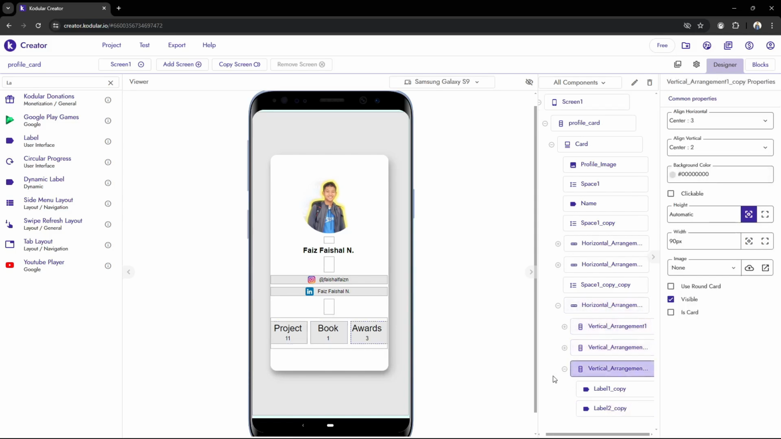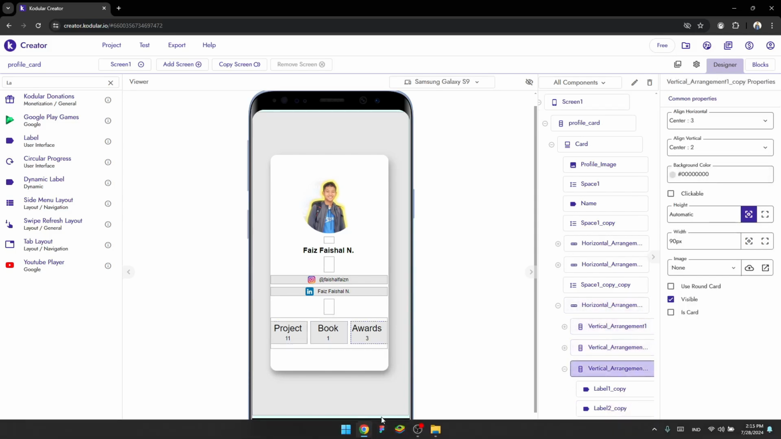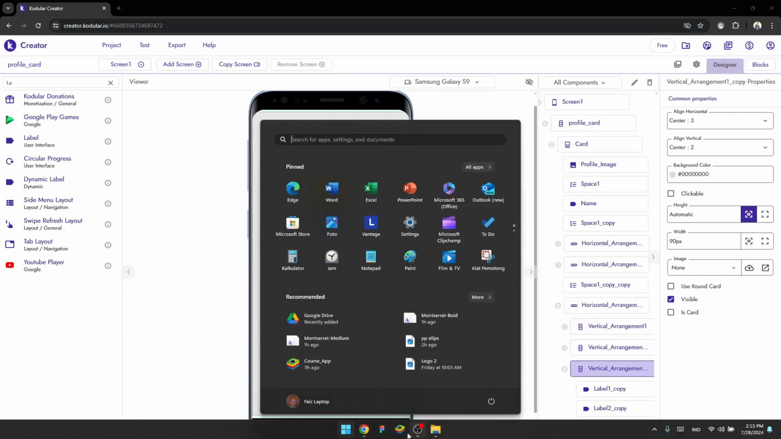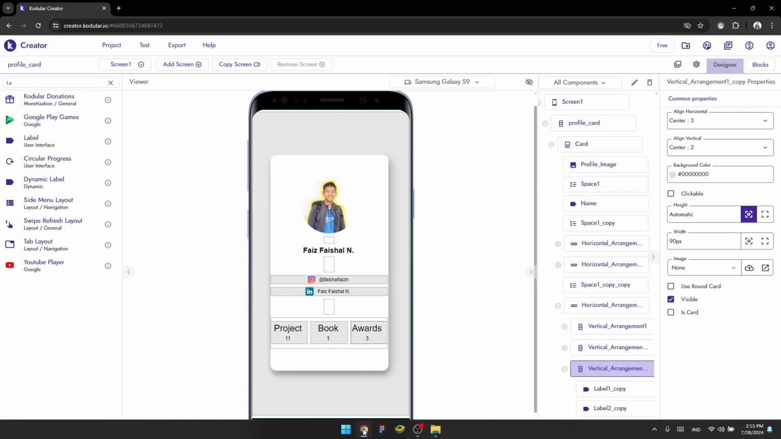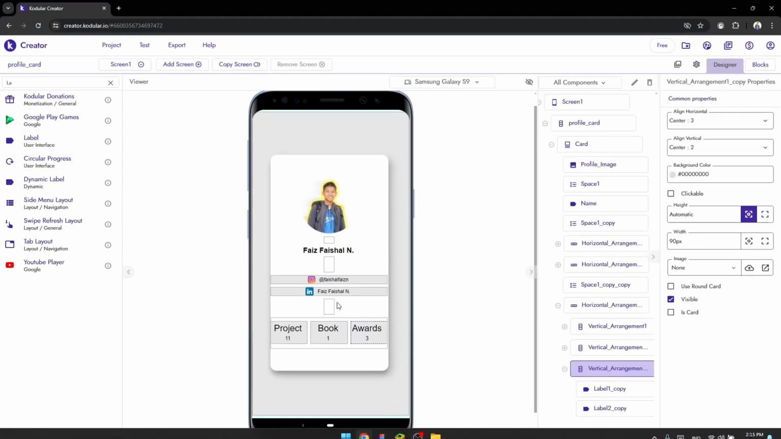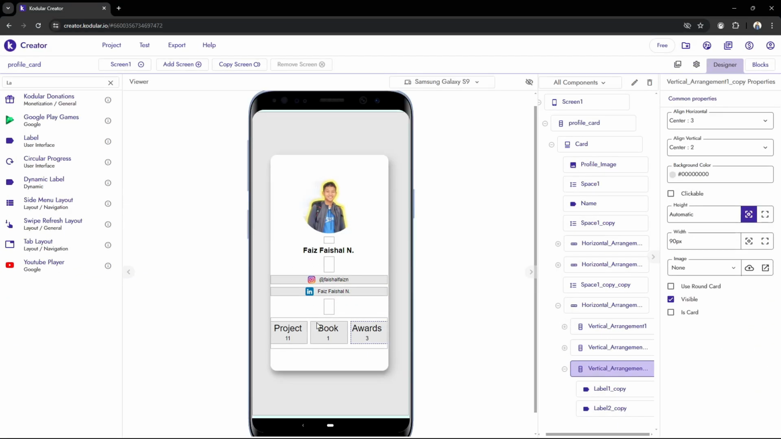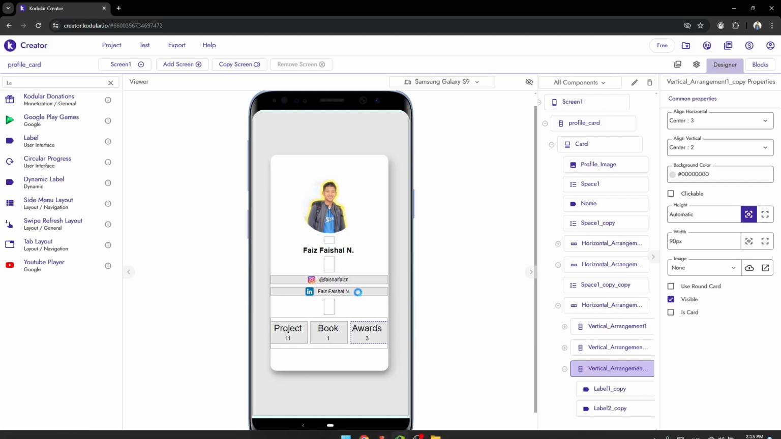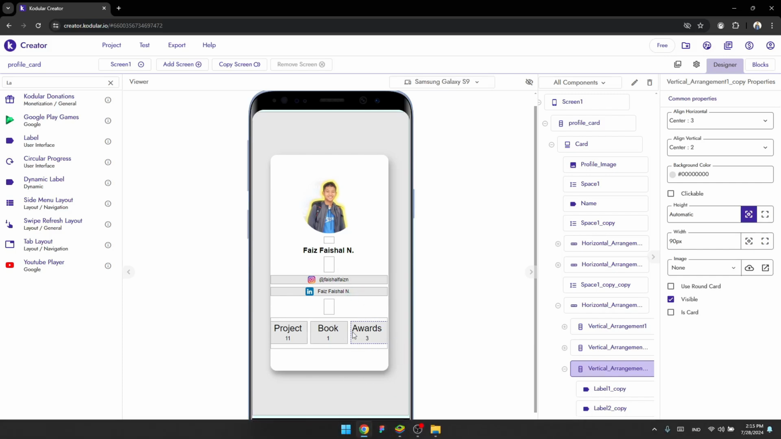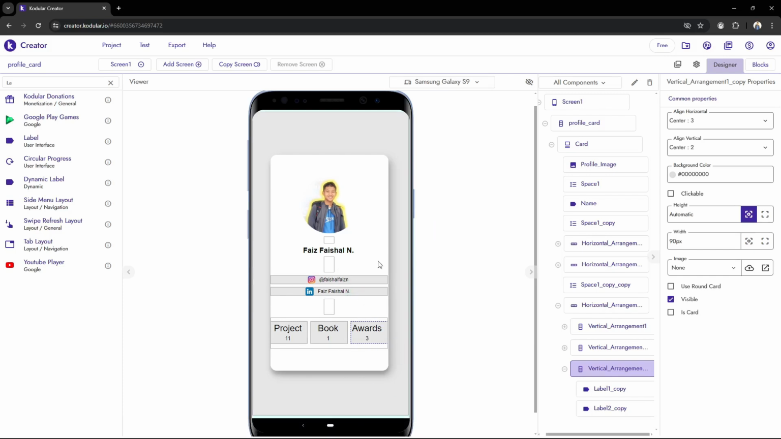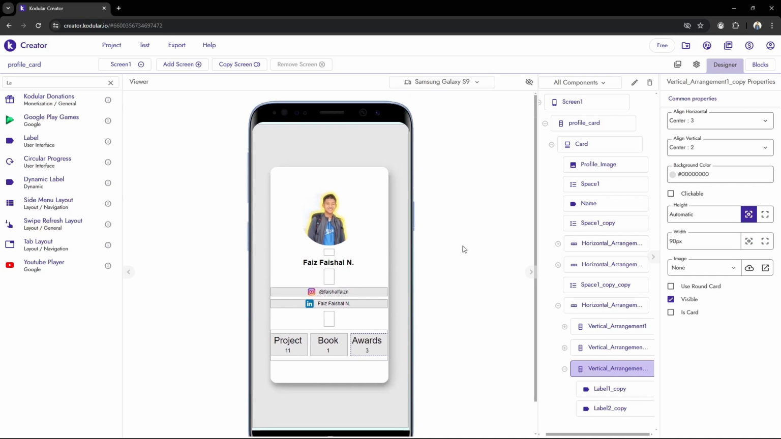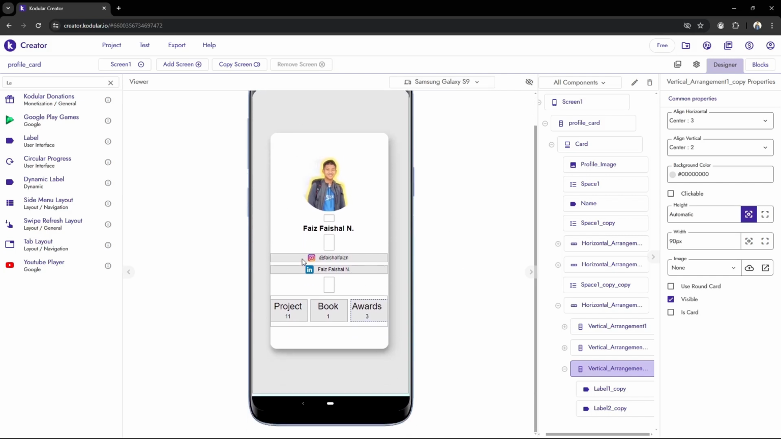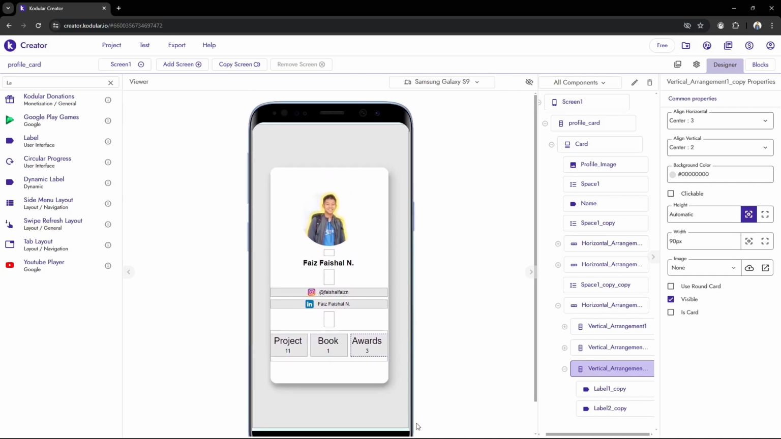Okay, so is it done? Then you can play it on your emulator. And here I will play it on my emulator. If you play this project on your emulator, it will show like a profile card. But right here there is a little problem with my emulator, so you can play it by yourself.